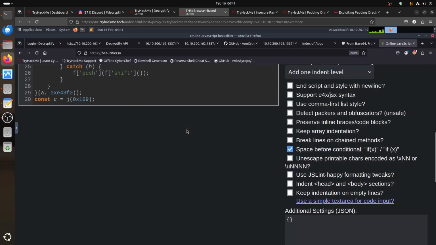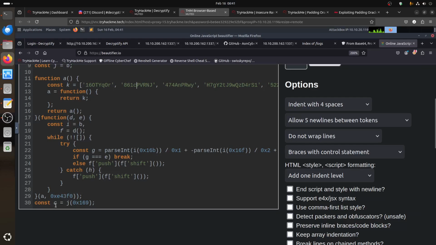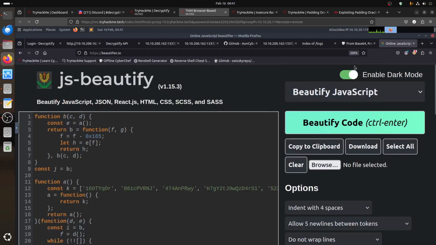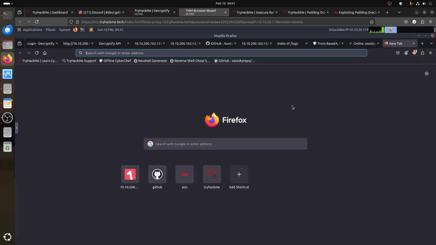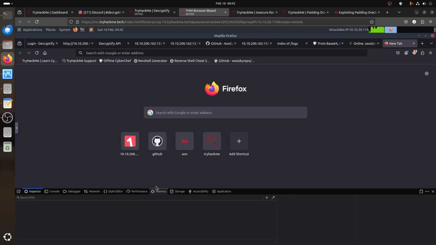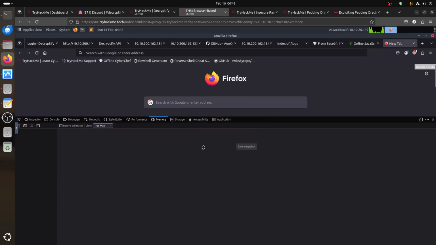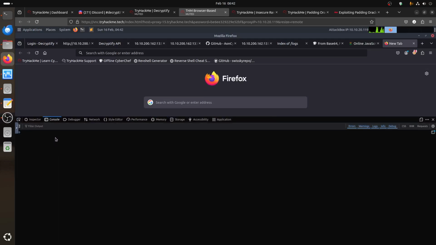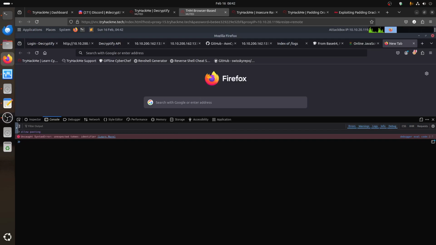So one way for you to know this constant C, the C result, because what this script basically does, at the end of all this function, gives me the C value. So I can just open a browser and inspect. Because it's JS, I can just run it. I can go to the console, allow pasting.